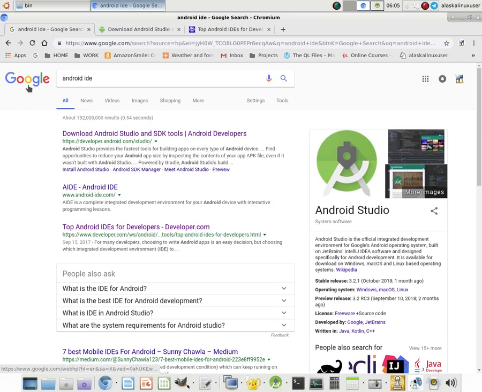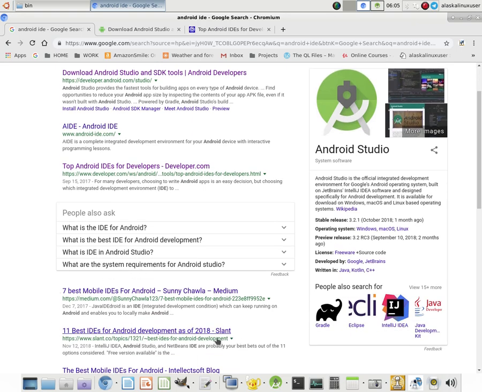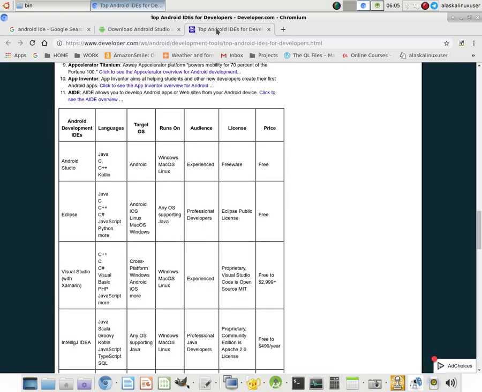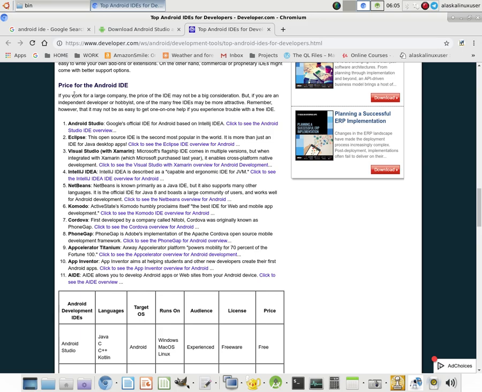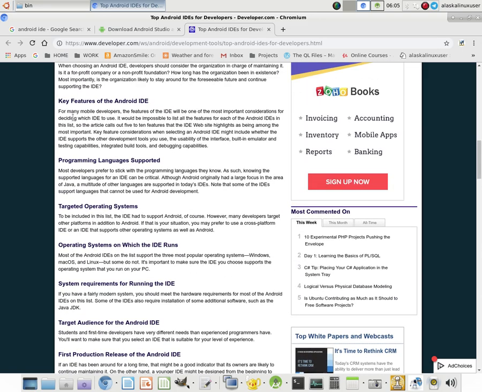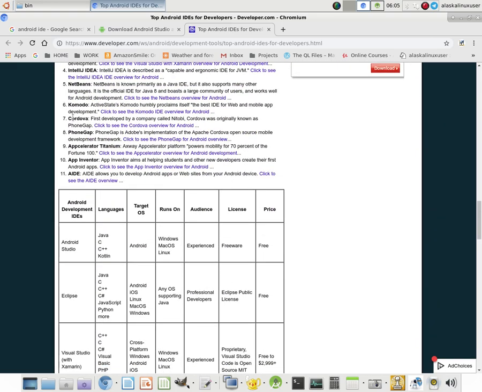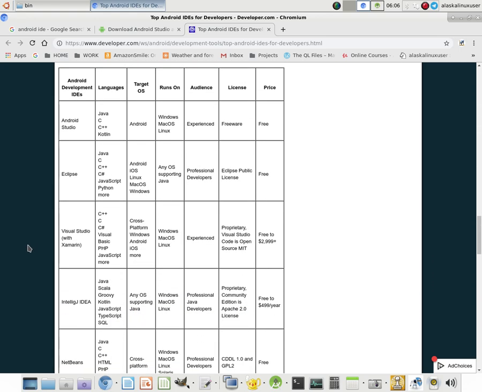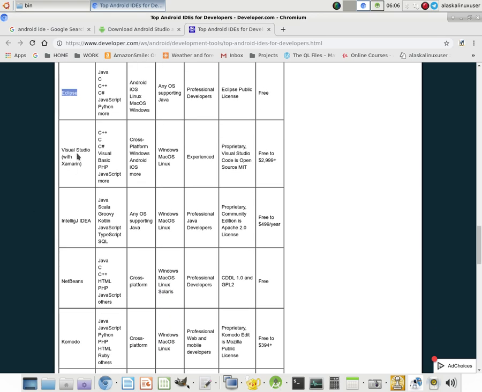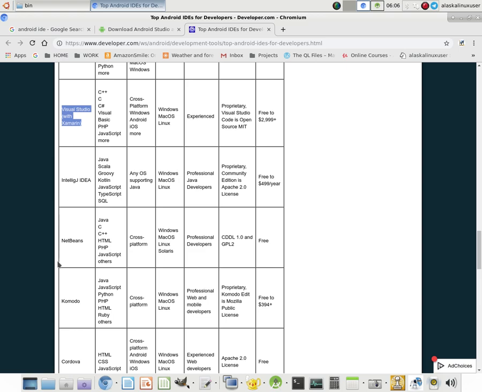Now, if you go to any web search, like Google or whatever, and you type Android IDE, you're going to get a whole gamut of things that you can look at. Here's this 11 best or 7 best. And here's a top list that I brought up here that lists several as well. This list just lists some key features that they rated them on, and they put them in this order. So from the ones that are on here, number 1 was Android Studio, number 2 was Eclipse, 3 was Visual Studio, and so on and so forth.